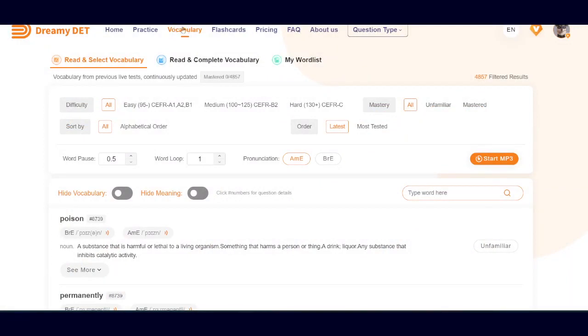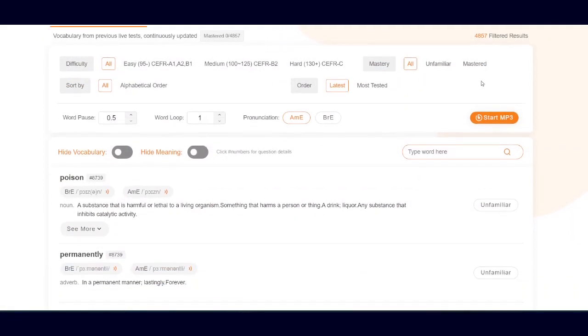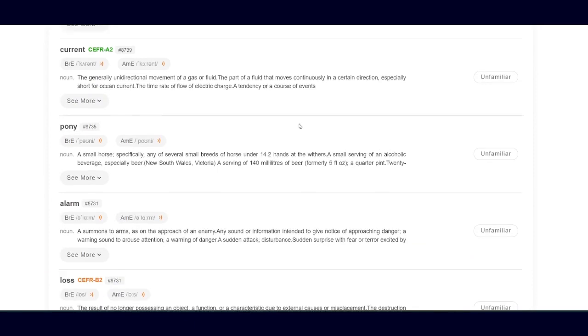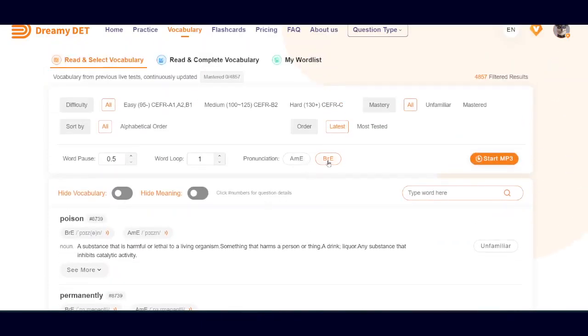When it comes to vocabulary, you can filter the words that you know or that you need to learn. Also, you get the audio from each word. It could be either in American or British English, and you can play it in a loop. This means that if you want to, you can repeat the audio automatically with up to 10 words that you select. Let's see one example.